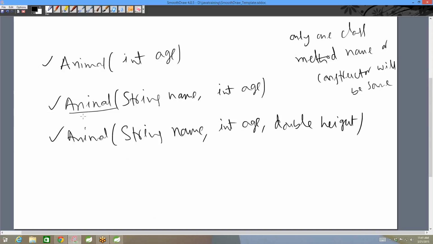To make your class more usable, you are providing three different constructors, meaning three different ways of instantiating or constructing an animal. If you only have age, use this one. If you have both age and name, use this one. If you have all three, name, age, and height, use this one. This is constructor overloading. That's it.